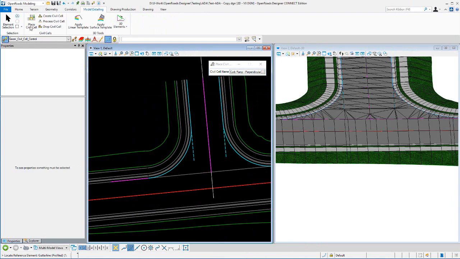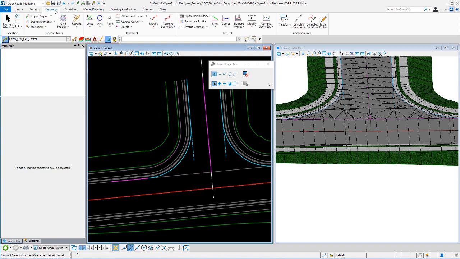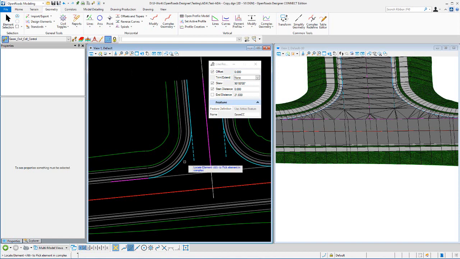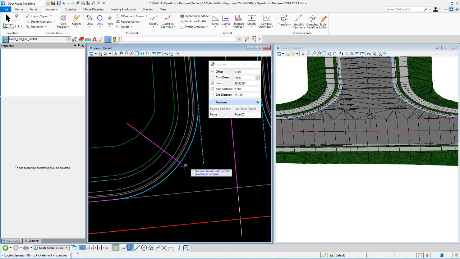Now, what I'm going to actually do is just jump out of that command because I haven't drawn one of those reference elements I need. So the first thing I need to do is choose the line from element. You can see I've got this set. Basically I'm just placing a line 90 degrees from my edge of pavement there.